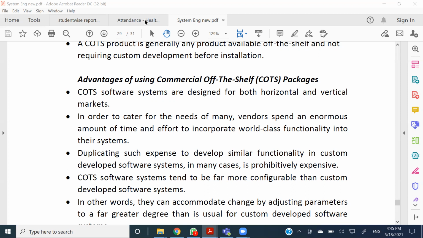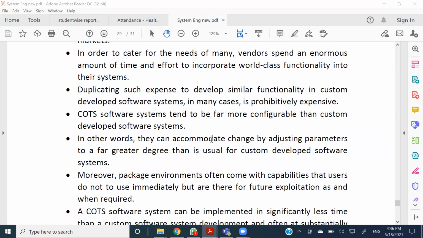So comparing to that, we are having all those facilities from the COTS packages at a very cheaper price, right? And it is far more configurable than the custom developed software system, because when they create that, they are creating it to fit into any different platform, right? So configuration is high in COTS software systems, right?